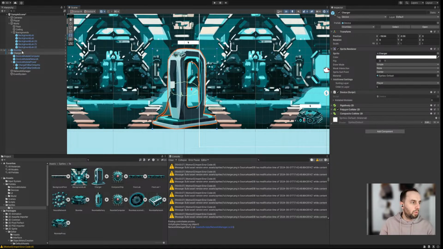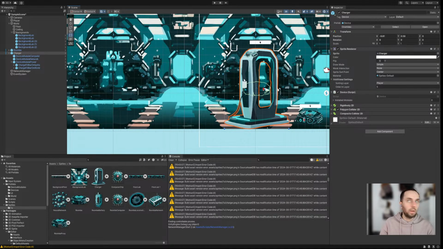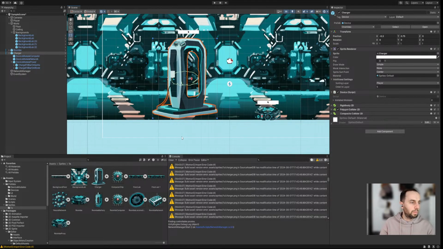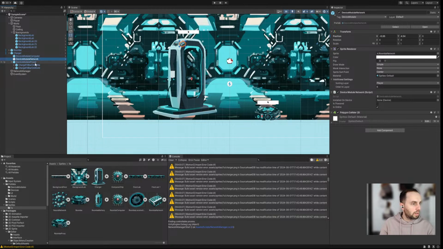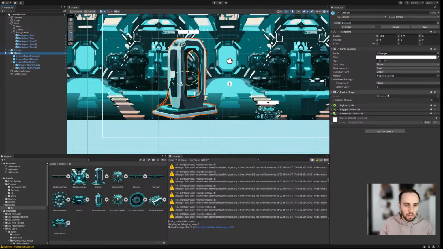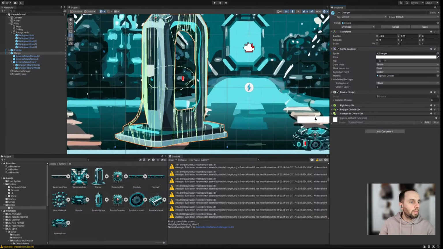Can I quickly move all of this into frame, because on the top I can't see it? Yeah, there you go. We should definitely reset this. Rigid body TD reset. Polygon collider TD reset. Yeah, there we go. Makes more sense.